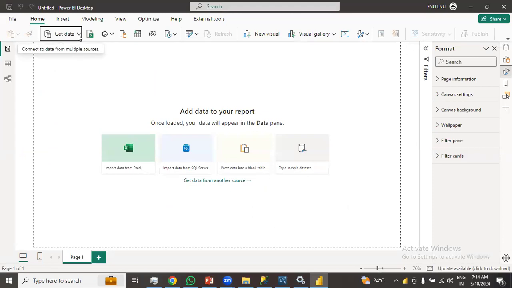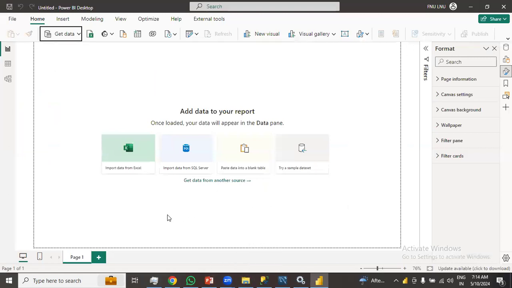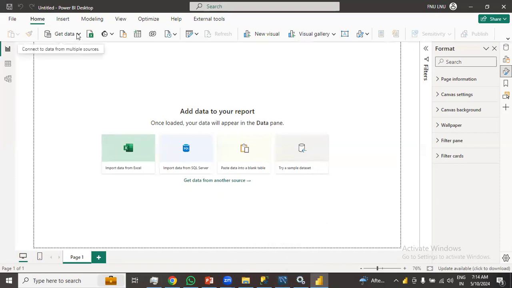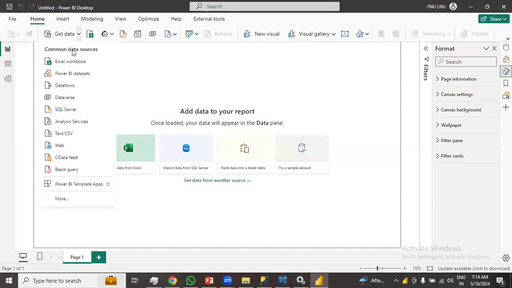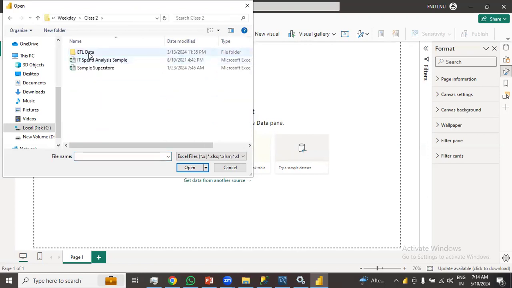Okay, so first what we'll do, we'll try to bring the data from certain Excel workbooks, CSV flat files, and I'll also show you how to connect to the data from SQL Server and also something like a MySQL Server database as well. Okay, so first of all, I'll try to connect to some Excel workbook data. So you need to click on Get Data, select Excel workbook. Okay, and then you need to click on the data that you want to bring in here.